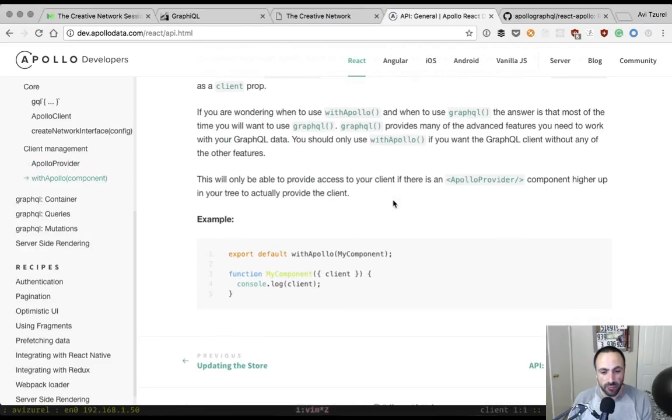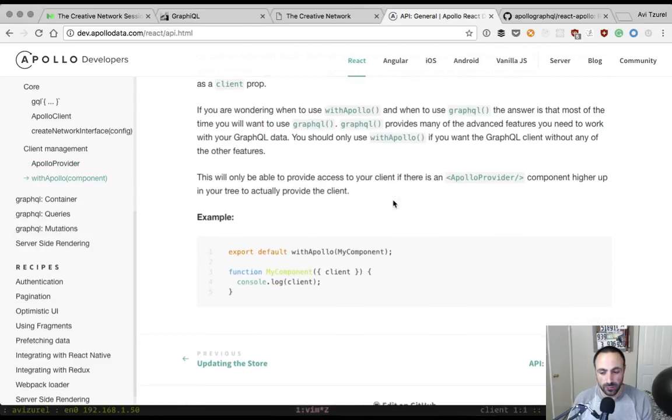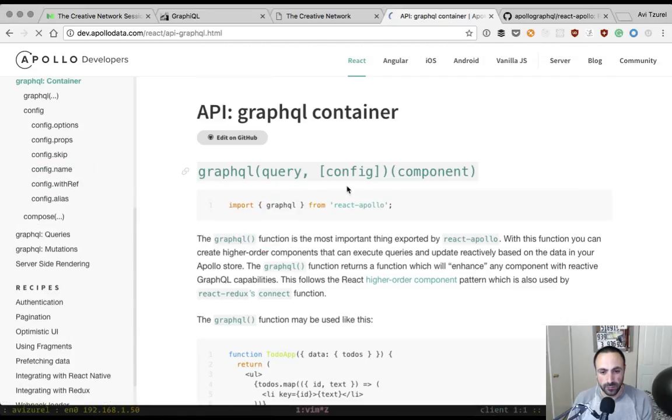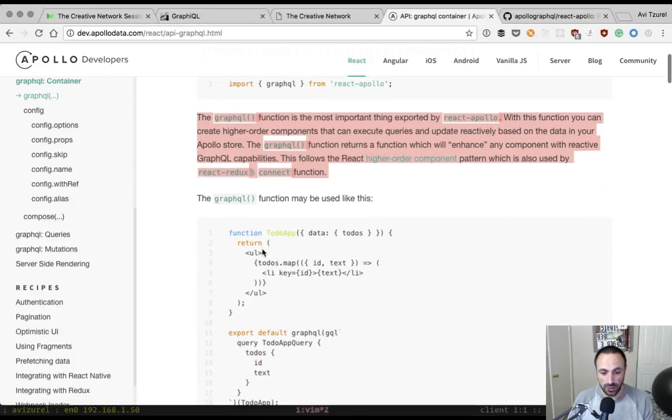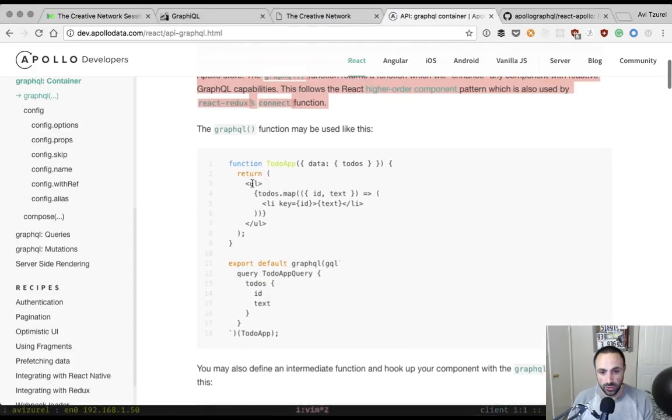Can we construct a call on our own? You see, it's GraphQL query configuration and then component. The most important thing is supported by React Apollo: you can create higher order components that can execute queries and update reactively based on the data in your Apollo store. The graphql function returns a function which will enhance any component with reactive GraphQL capabilities, a pattern also used by React Redux connect. So again, this is exactly what I don't want to do.